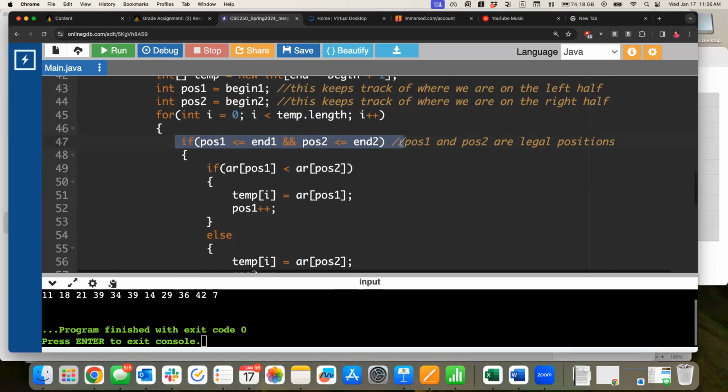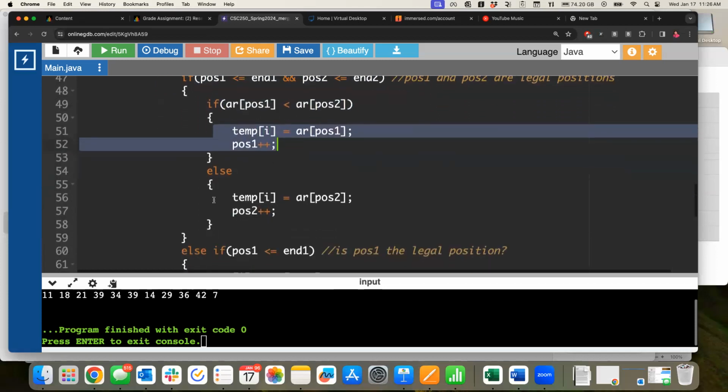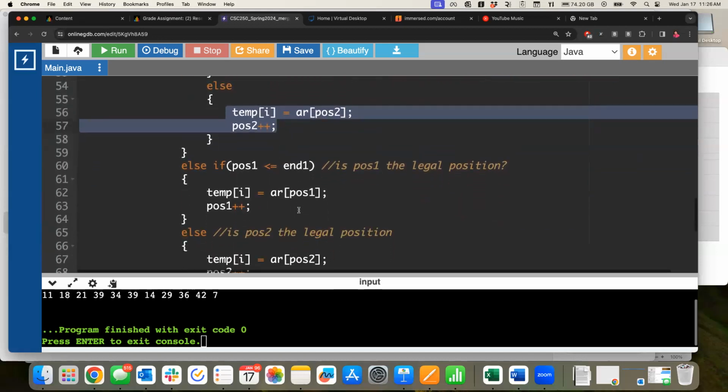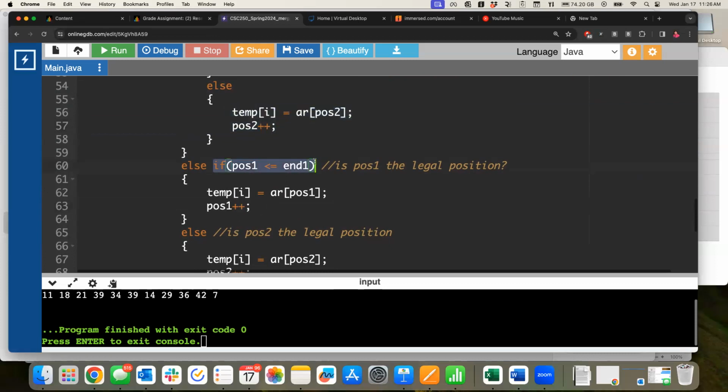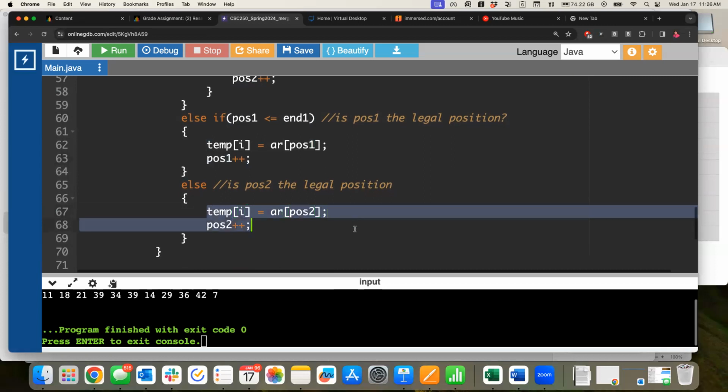So if both of them are legal positions, I'm going to say if the first one is smaller than the second one, place the first one inside of my temp array. Otherwise, place the second one inside of my temp array, making sure we update the count. Keep track of where we've already placed. Otherwise, if they're not both legal, one of them must be illegal. So is pos 1 legal? If it is, if pos 1 is still pointing to somewhere on the left list, we'll just go ahead and accept pos 1 as our default winner and increment pos 1. Otherwise, we'll accept pos 2 as our default winner and increment pos 2.